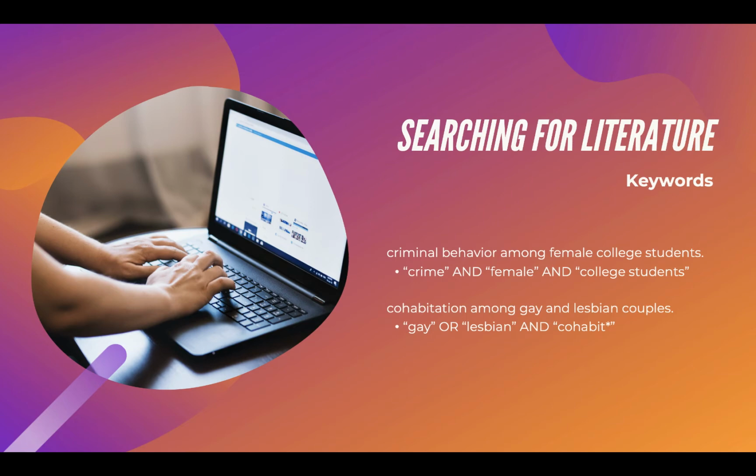If we wanted to look at something like criminal behavior amongst female college students, the way we would look up articles or books about criminal behavior among female college students, we would say, well, let's search for the word crime and the word female and the word college students, or even just students, right? And you see how it's broken down there, right? Crime in quotation marks, then and, which tells the search engine that I want the first word and the following word and the following word, right? So any article that includes all three of those words, right?